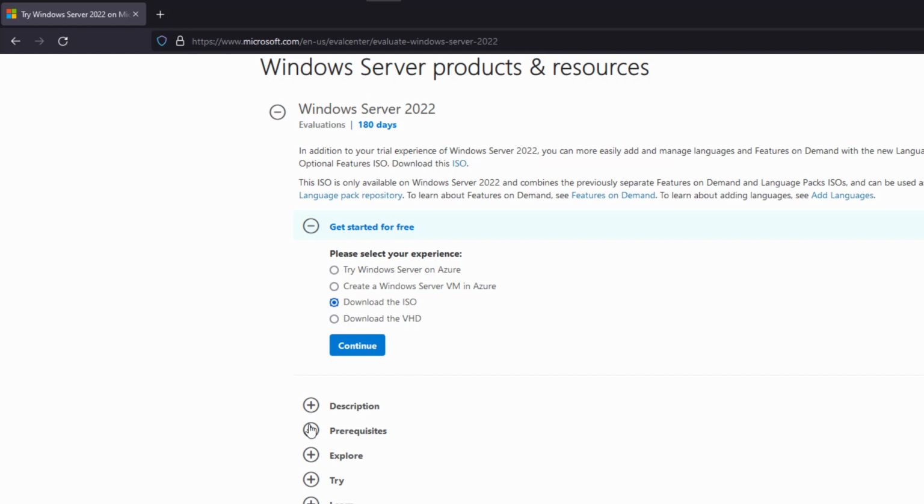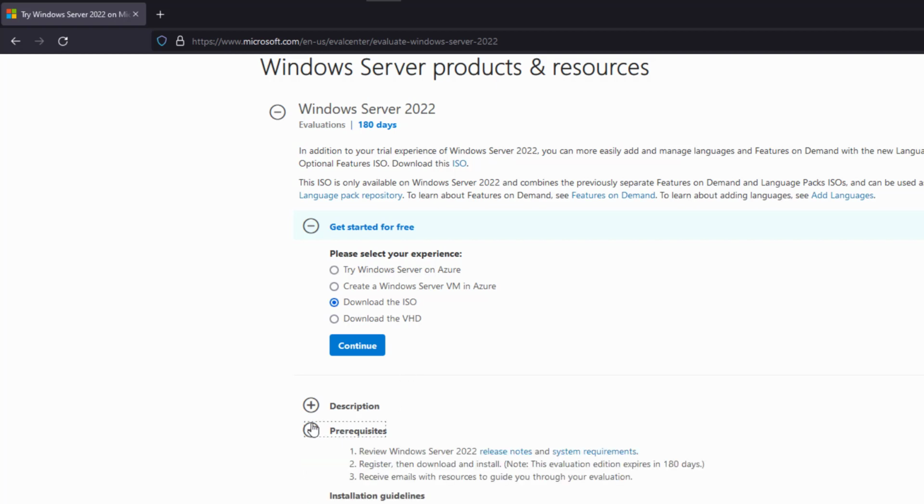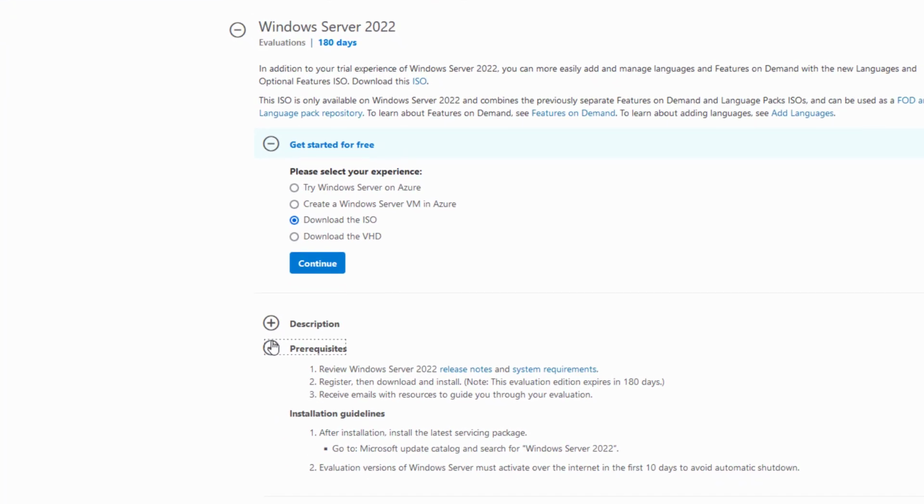Before clicking on Continue, let's expand the Prerequisites section and see the prerequisites for Windows Server 2022. Like we have seen above, the evaluation period is valid for 180 days. The second point states that the evaluation version of Windows Server must activate over the internet in the first 10 days to avoid automatic shutdown. The activation is automatic. You just need to ensure that the server can access the internet. When done, click on Continue.